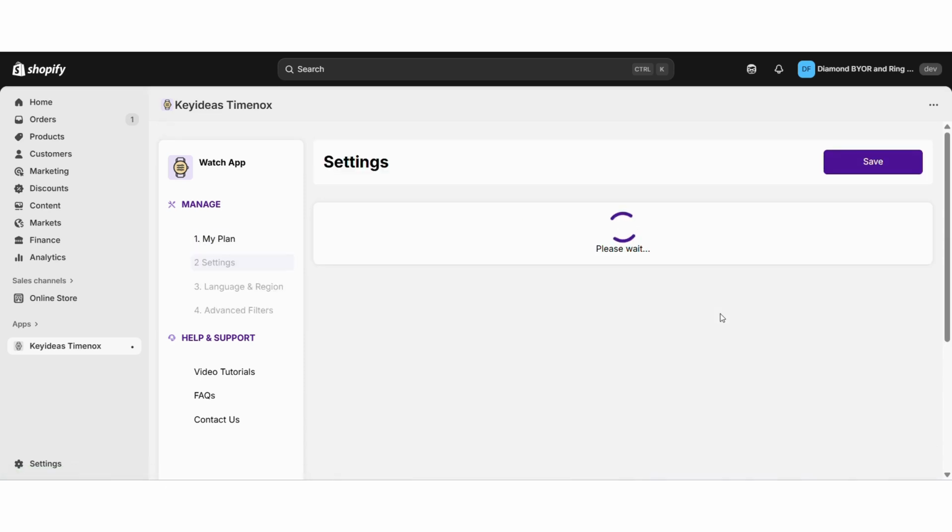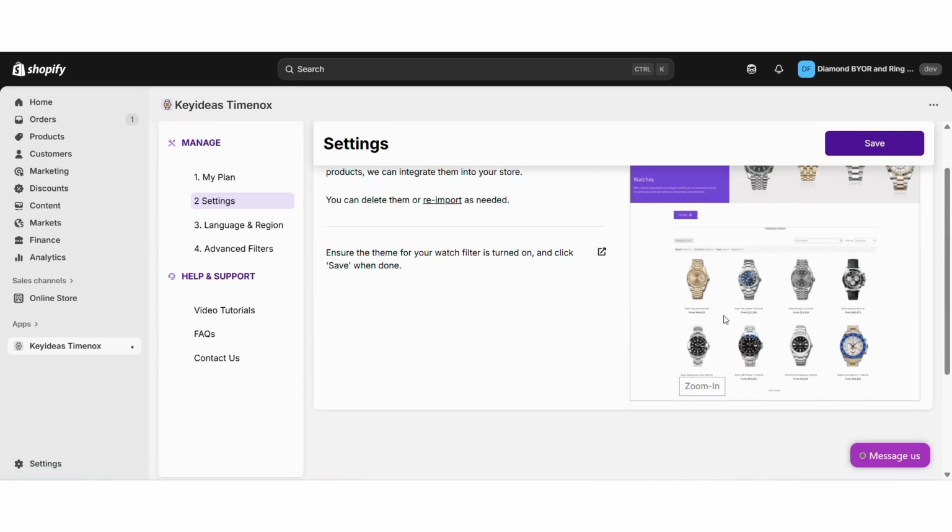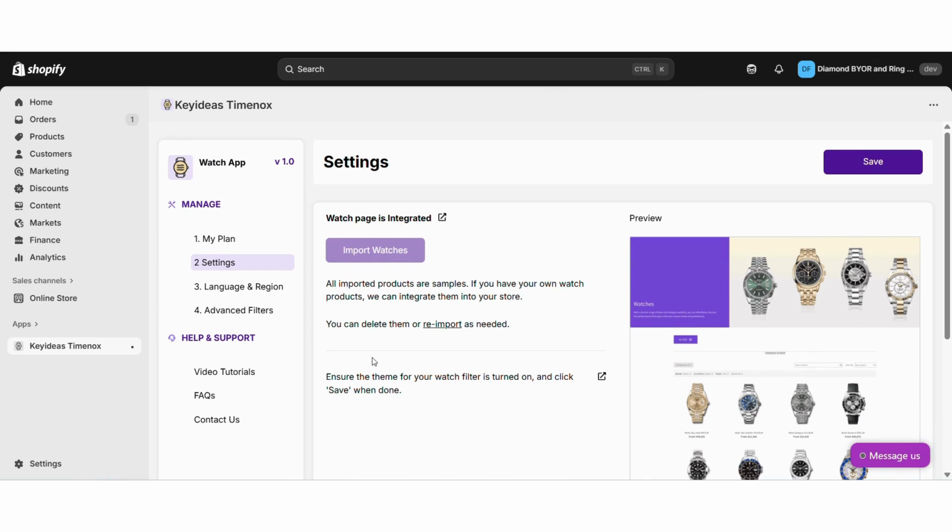From your app backend, go to the Settings tab. Here, you can import our sample watch products to get started. If you already have your own watch products, we can help integrate them into your store. You can also delete sample products at any time and re-import them as needed.